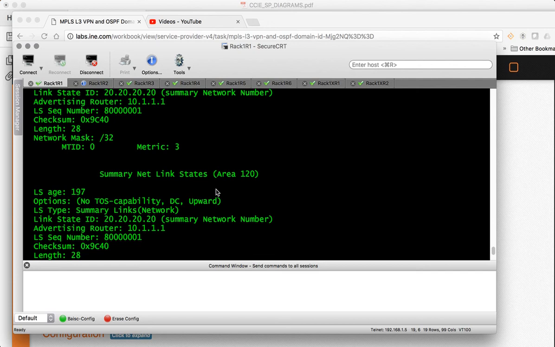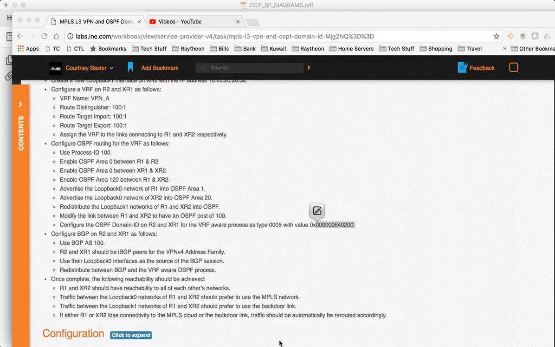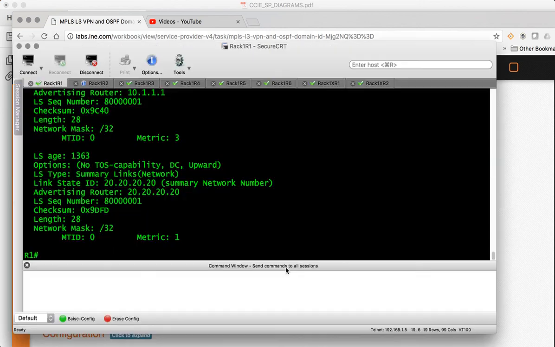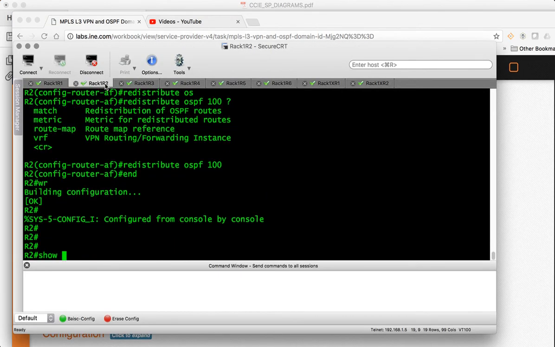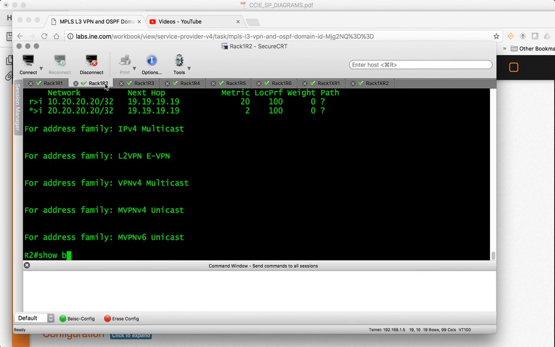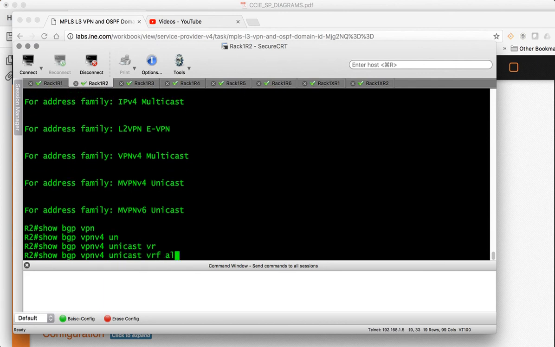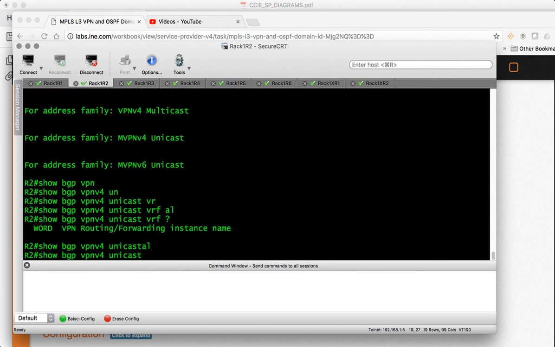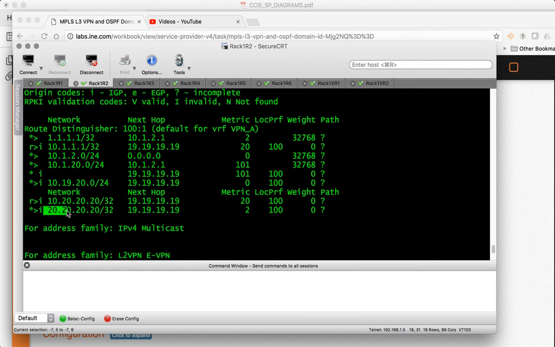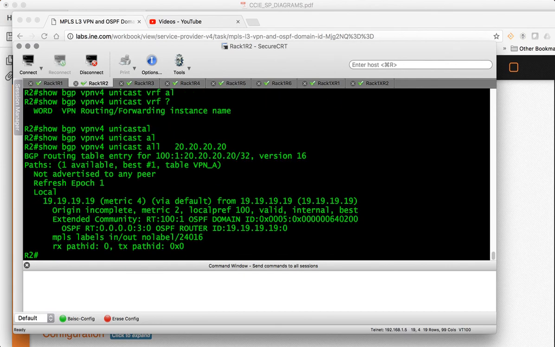But that was pretty much the configuration for the domain ID. All we did was modify it on the PEs, so that the routes that are learned from the VPNv4, which I'll show you here. So show BGP all, and then if I do show BGP VPNv4 unicast all, and I take the IP address of 20.20.20.20, which I'm running from router 19, we can see that domain ID that's set in the extended community for OSPF. That's being set there.